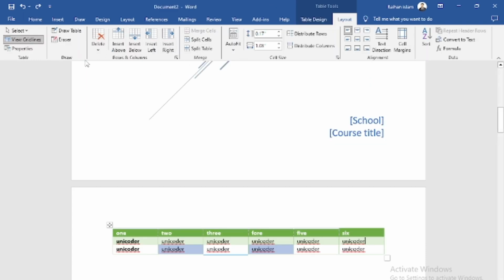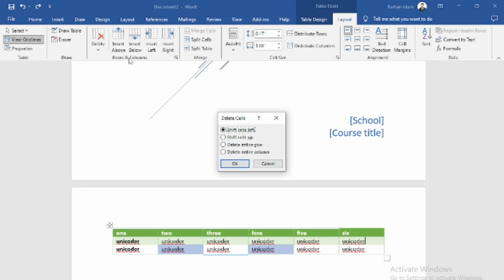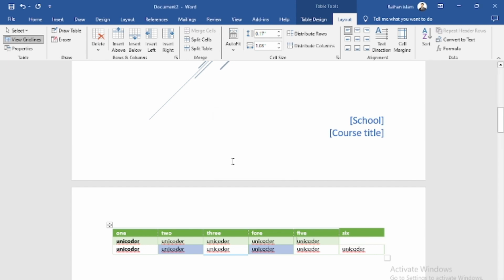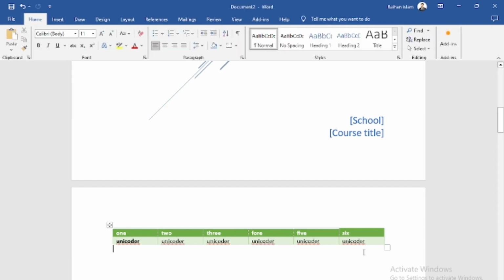Okay, you can see this is the row and column group. What do the row and column group do? We are going to know. So this is delete cell. Delete cell. Oh, the cell is deleted. Now Control Z, and delete the column. Oh, you can see the column is deleted. Control Z. Then delete a row. Oh, the row is deleted.